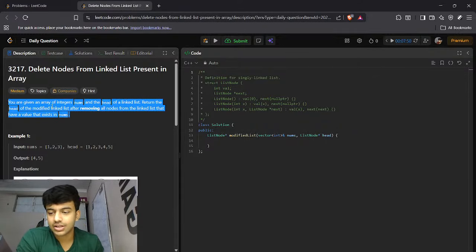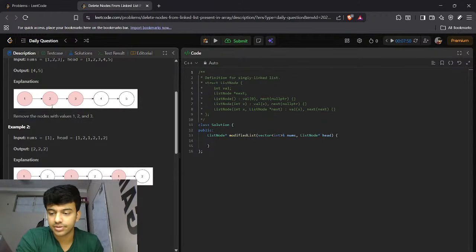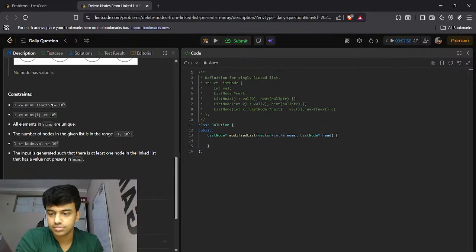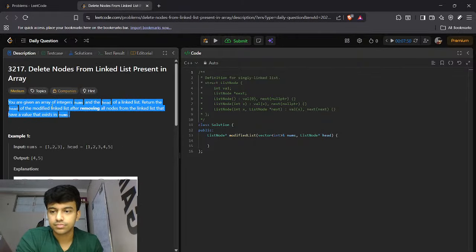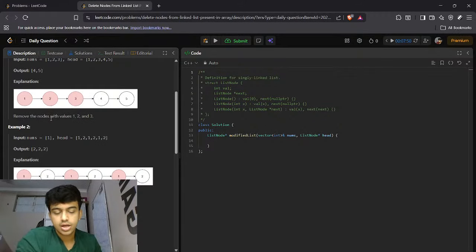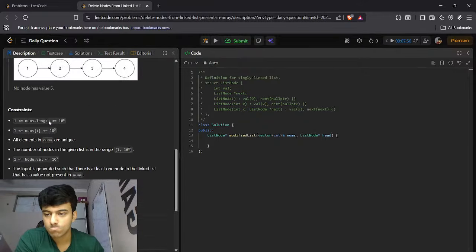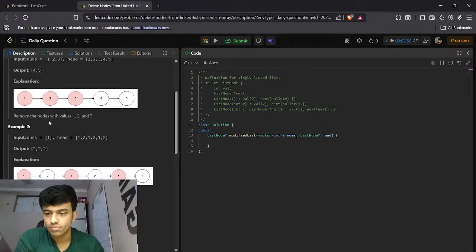Bro, I just hate doing linked list questions. But should I do it? You know what? This can be a good excuse to actually focus on linked list today. I haven't really practiced linked list in so long.